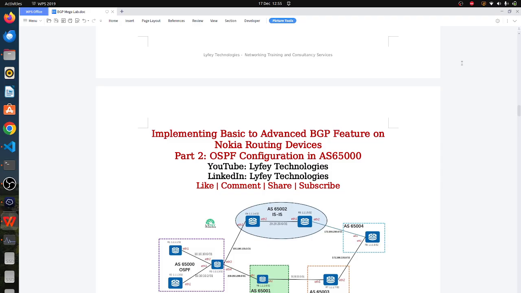This is part 2 of this series, and in this session we will be focusing on how to configure OSPF on Nokia routing devices.